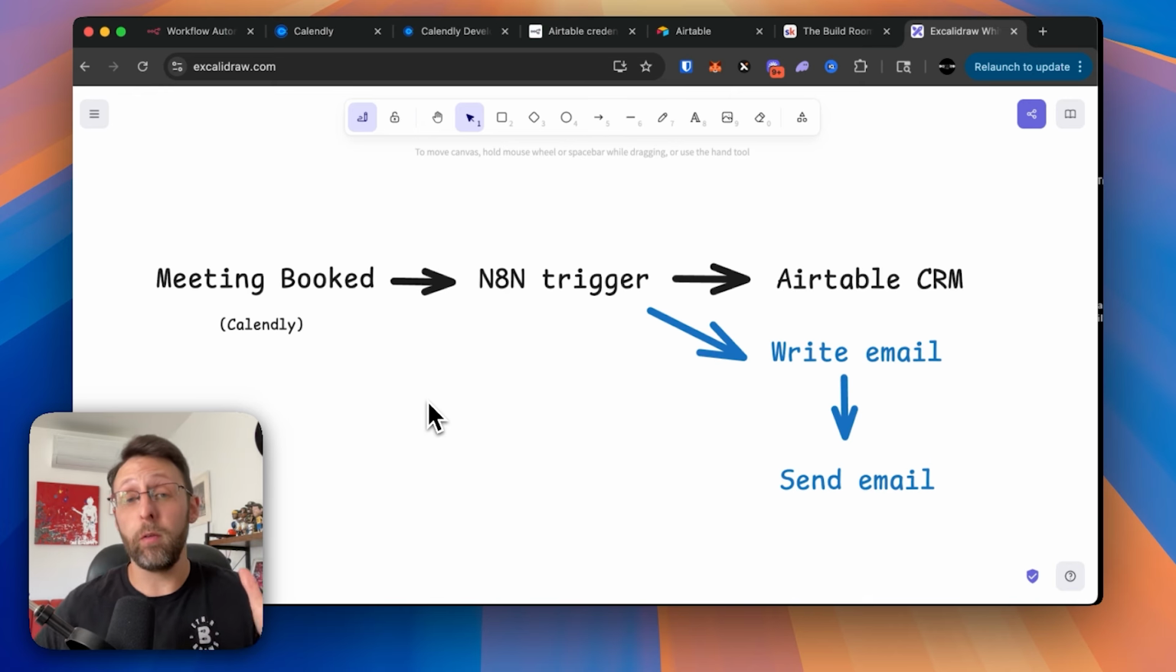So before we get into building our automation inside of N8N, I just wanted to give you a high level overview so you can see the full picture and just how simple this really is.